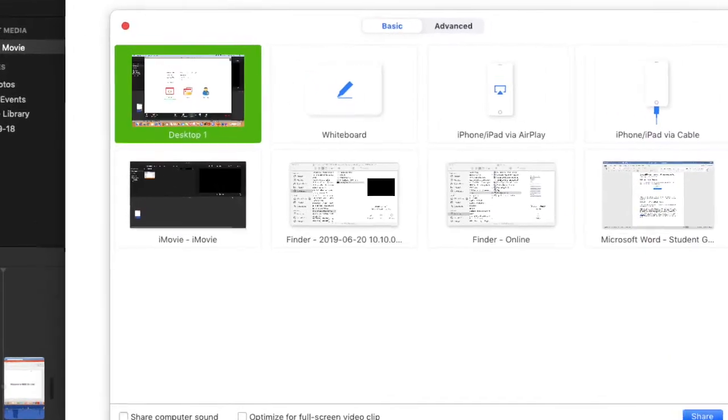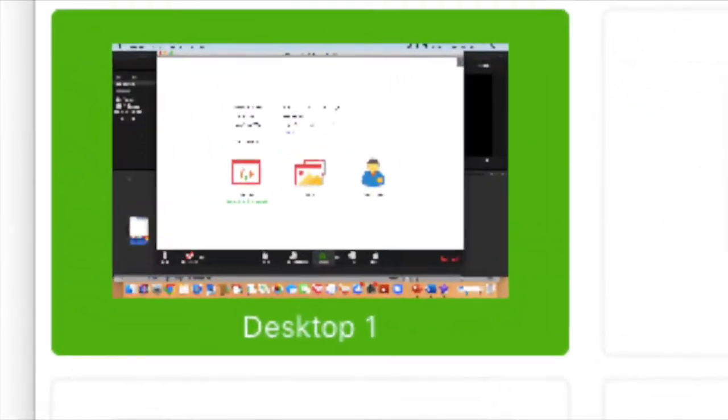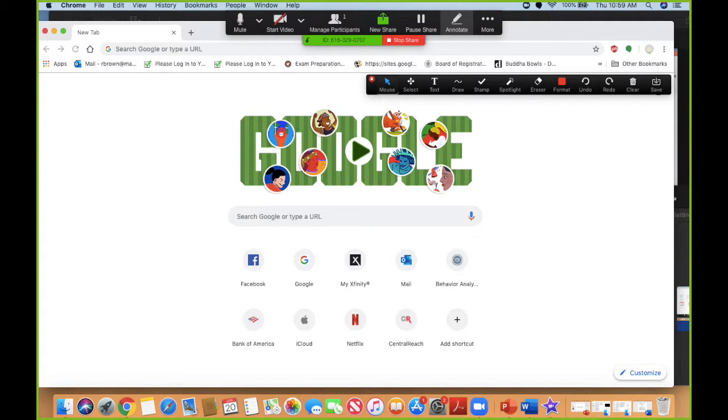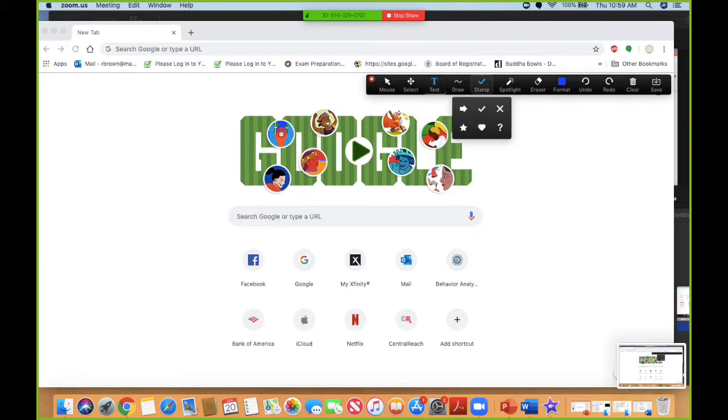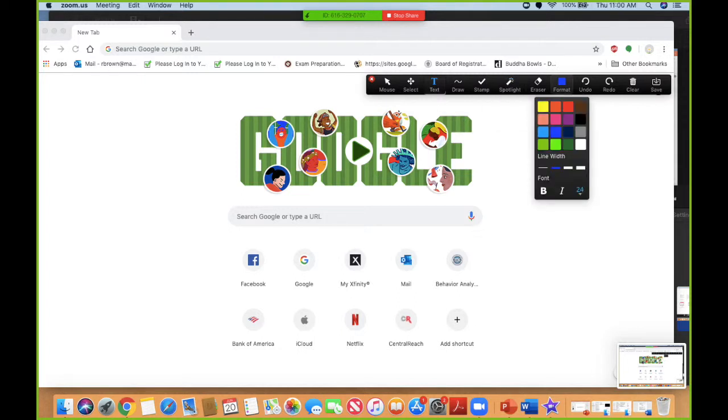Instead of the whiteboard, you may wish to share your entire screen. This gives you unlimited options for online instruction. Sharing your screen allows the students to see your desktop. Any Zoom windows are invisible to the student, but everything else is visible. Like the whiteboard, you have a lot of tools you can use by clicking the Annotate button at the top of the screen. Drawing, stamps, spotlight, color selection, and more.